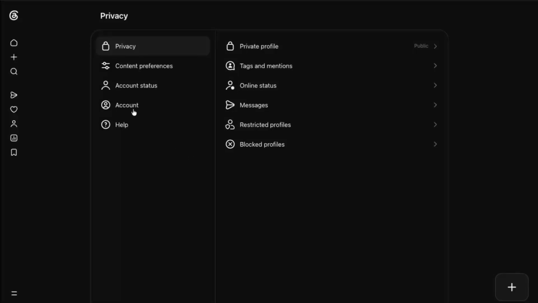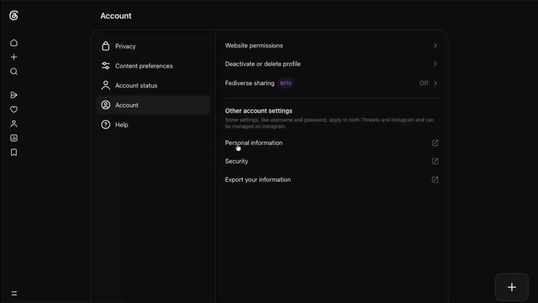Inside Settings, look for the section called Account. Click on Account to open your account-specific options. This area covers things that affect the status of your Threads profile, including deactivation and deletion.